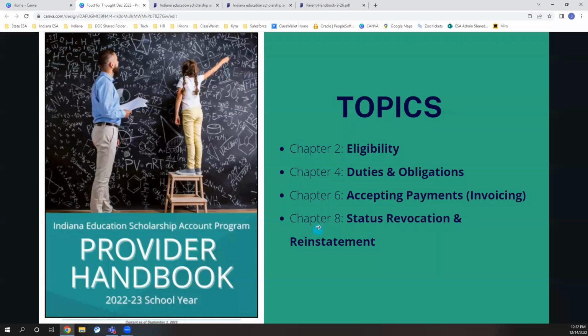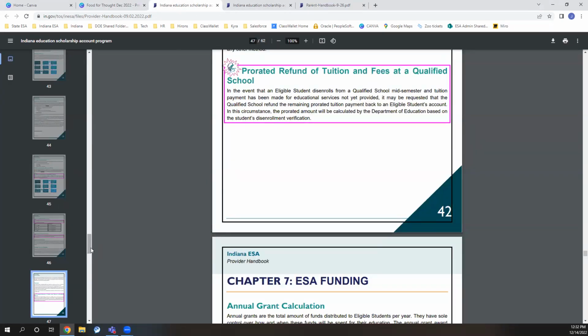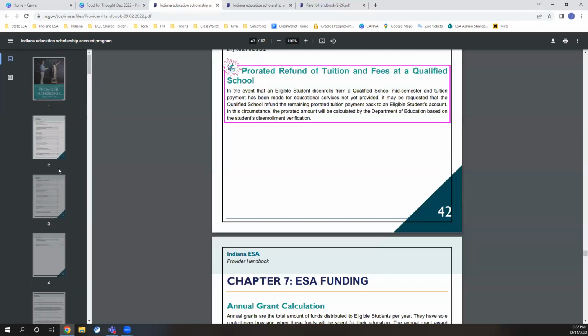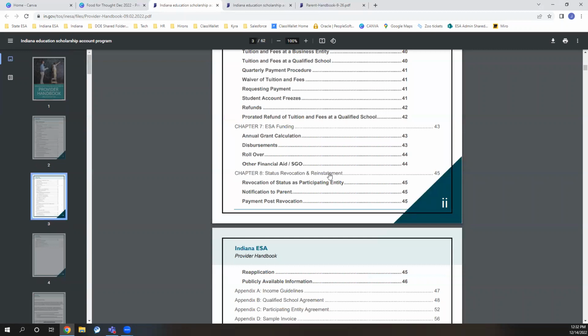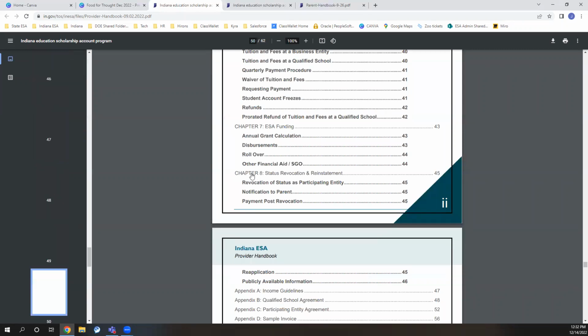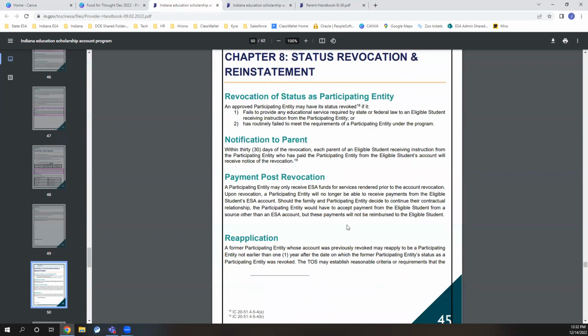Okay. Last chapter is status revocation and reinstatement. So I'm going to use my bar, go up here to chapter 8, status revocation and reinstatement. So I talked earlier about the process of freezing a parent's account and potentially terminating the account if one of the program requirements or eligibility requirements is not met.